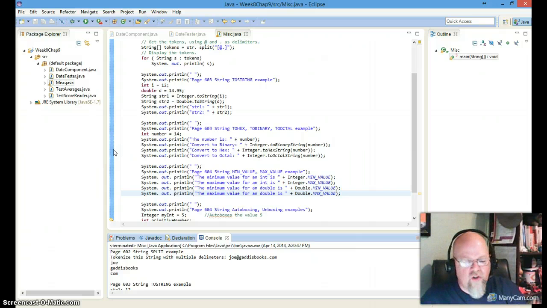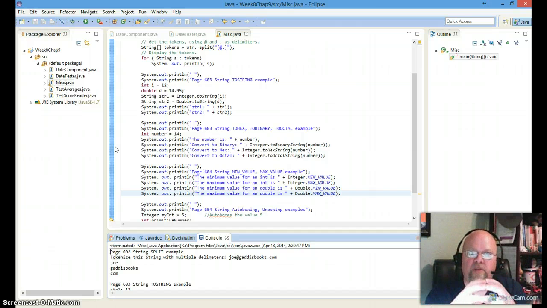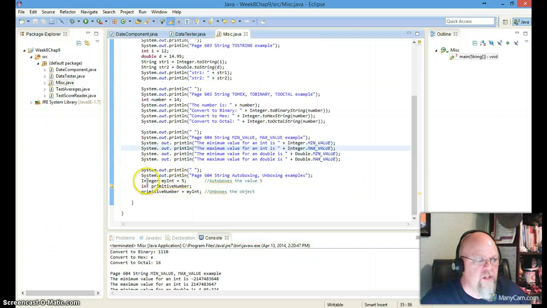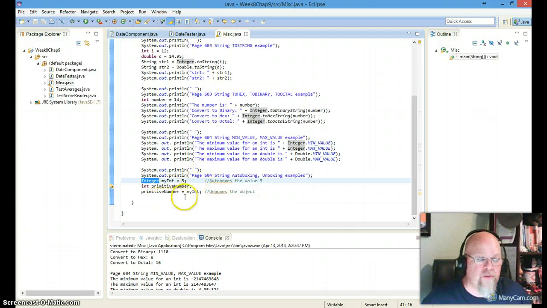Now, I think we've touched on autoboxing and unboxing. Autoboxing is the process of automatically boxing something up inside of an object. The example in the book shows an Integer class, we're going to call it myInt is equal to 5. And then I say int primitiveNumber. The primitive number is just that, an integer primitive number. And I say primitiveNumber is equal to myInt.